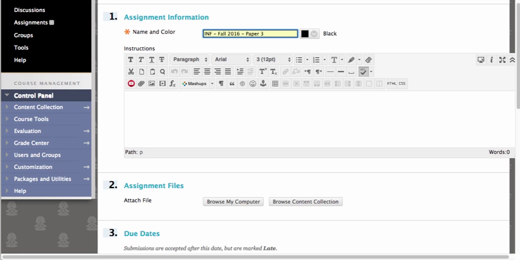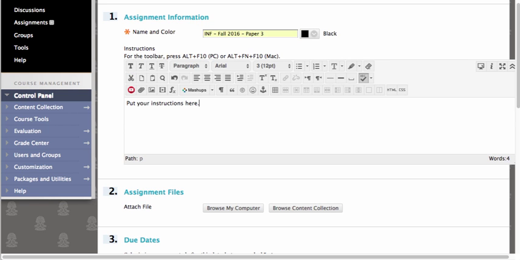You are going to use the following naming convention. The Carolina Core abbreviation, such as INF, GHS, SCI, and then a dash, the semester and year, another dash, and then the name of the assignment. It is important to include instructions, even if you have included them in your syllabus or in another document. The reviewers will be able to see your instructions if you put them here.